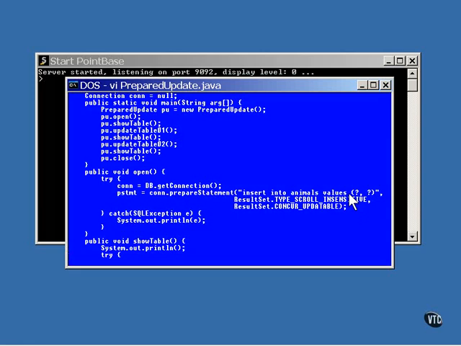Now notice here, inserted in the SQL statement are question marks. They're the placeholders for the parameters that will be inserted later. They're identified by their positions. The first one is number 1, the second one is number 2. And they have to be filled in before the command can be used.